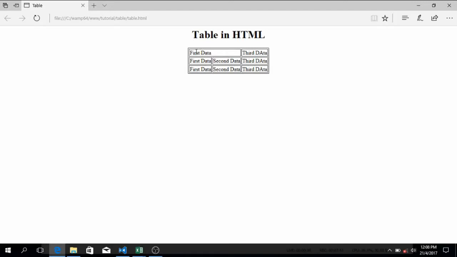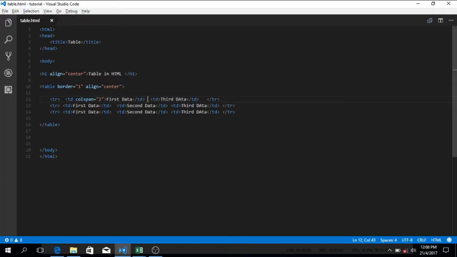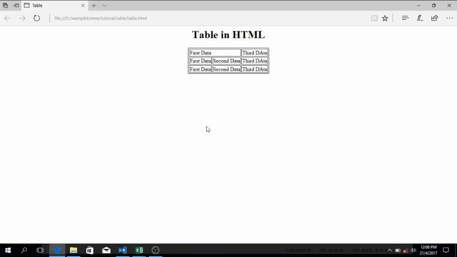Now what if you want to merge all 3 columns in the first row? Well, you just delete the third TD and replace this number 2 with 3 because you want to expand 3 columns, right? So I hit Ctrl S and let's go back to refresh our browser. Now there you go. You have 3 columns expanded and merged into one column, right, in this first row.